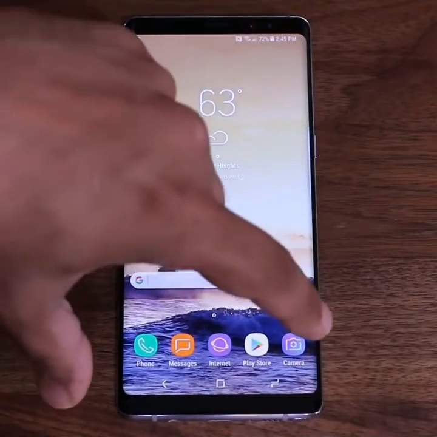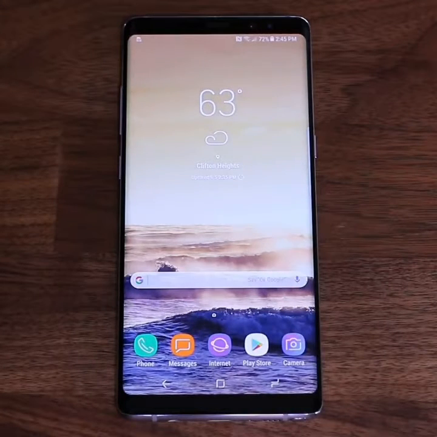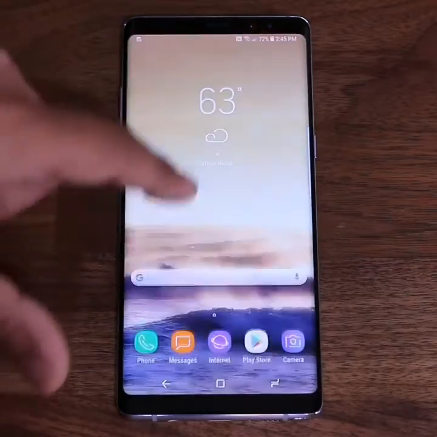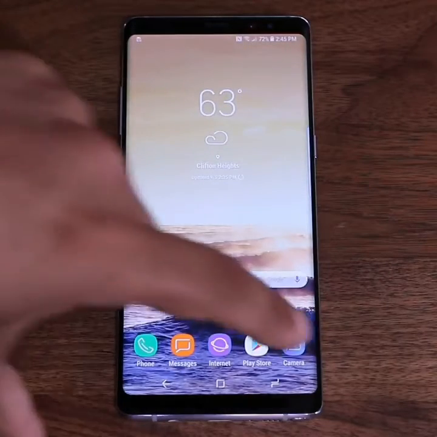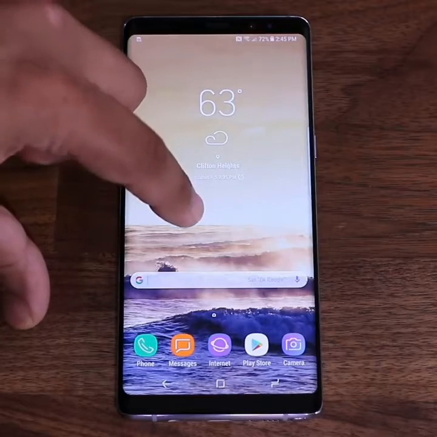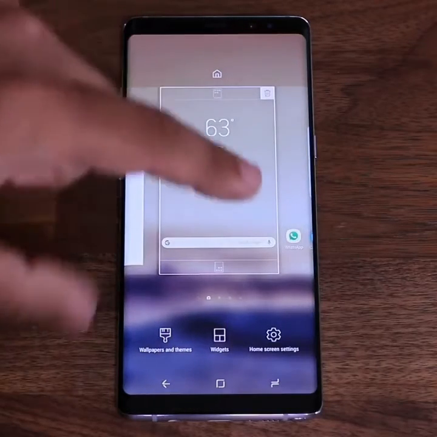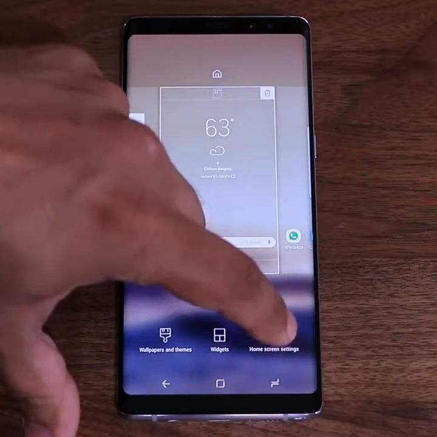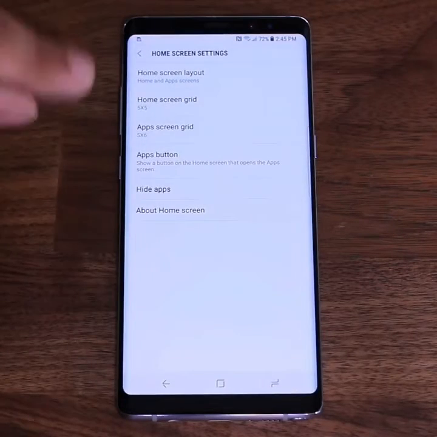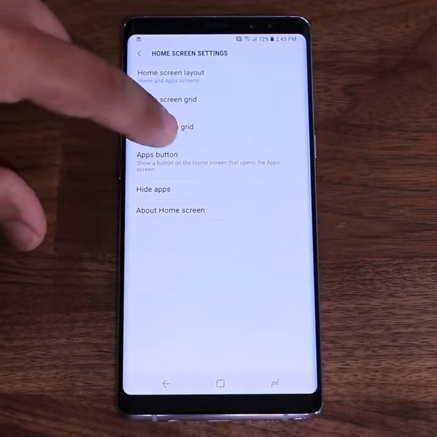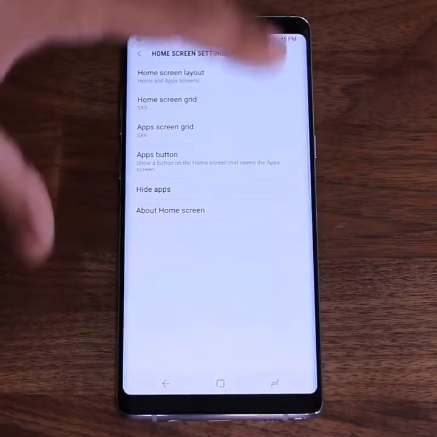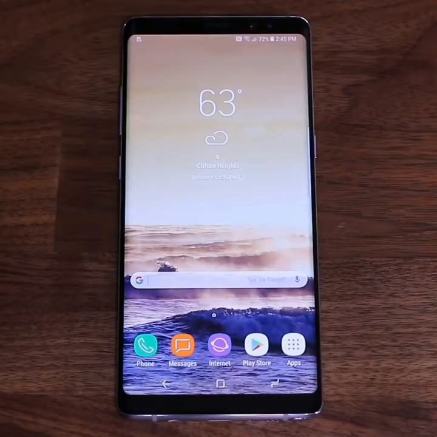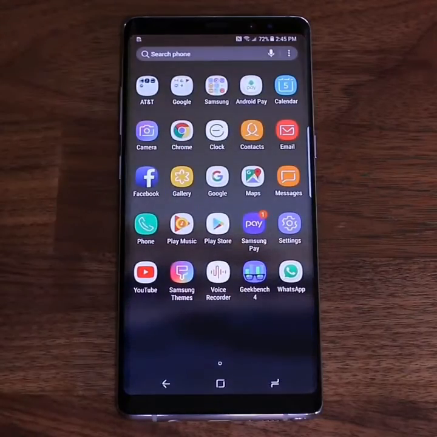Now as you can see, if you look at the bottom here, you don't see a traditional app drawer icon. So what you would have to do to access the drawer is to swipe up anywhere on the screen or even swipe down. Now what if you want to see the actual app drawer instead of 5 apps? You could enable it if you miss it. So just press and hold on the screen, then go into home screen settings over here, and then over here it says apps button. Tap on it and simply say show apps button. Click apply. Now when you go back out, you're actually going to have an apps button, and you can click on it. It's going to bring up your app drawer.